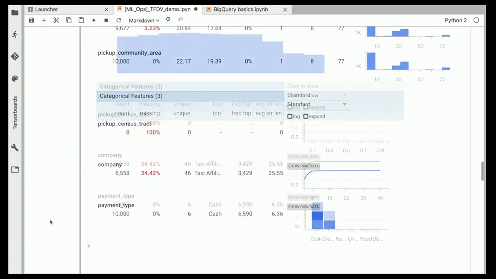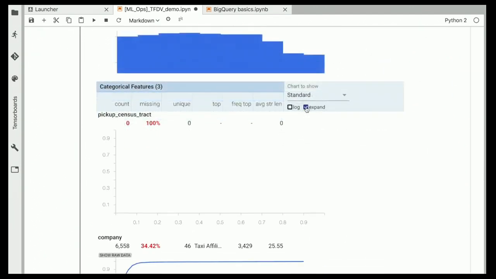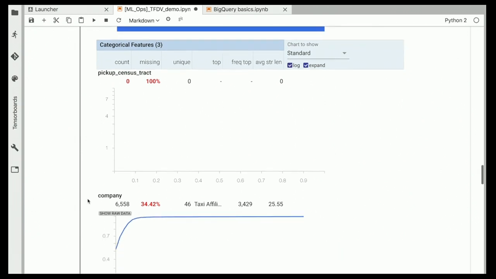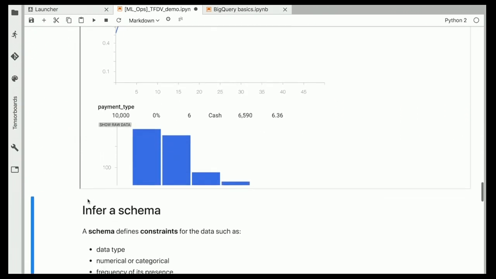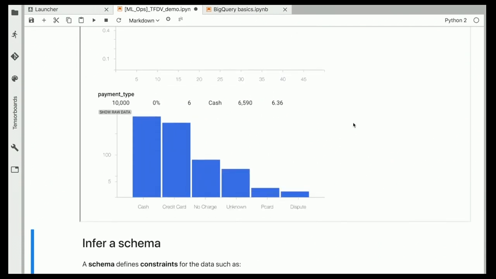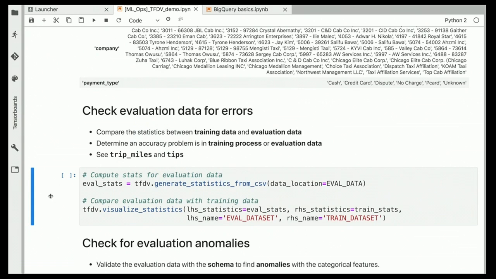And by using TFDV, you can easily look at the statistics and distribution of each feature. For example, if you're taking a look at the payment type feature, you can easily show the histograms and distribution against each category, whether it's cash, credit card, no charge, and so on. And that was the statistics for the training data.